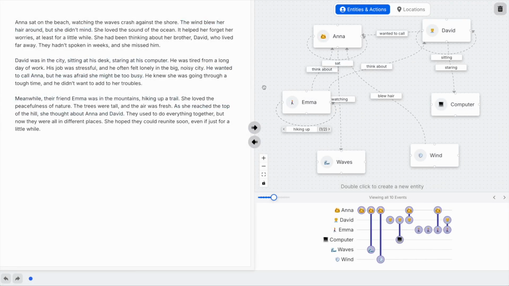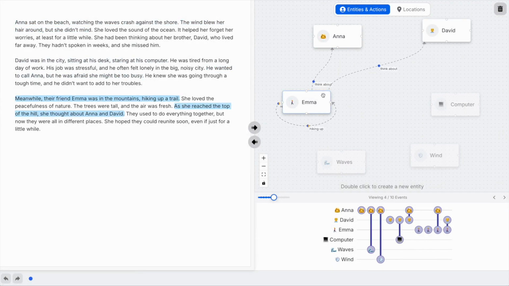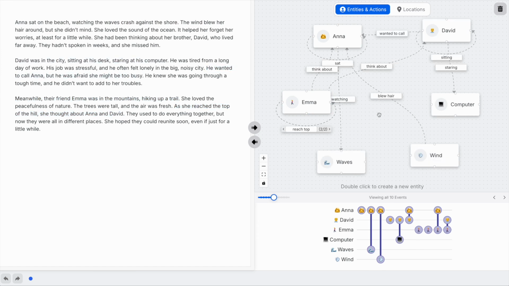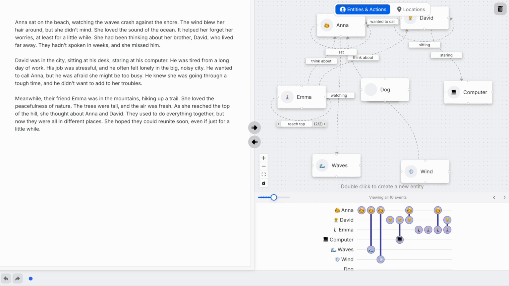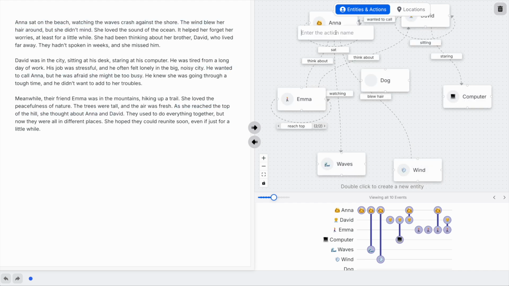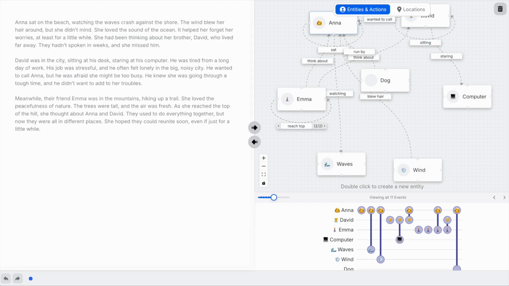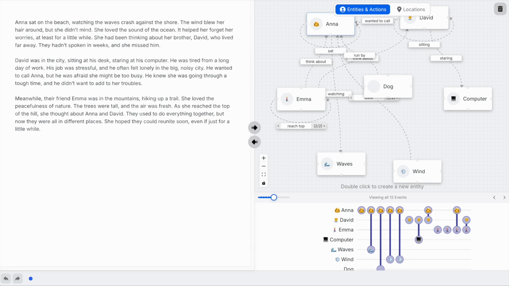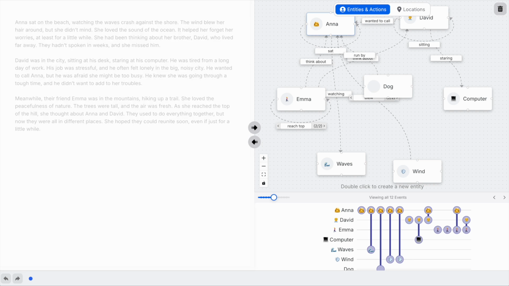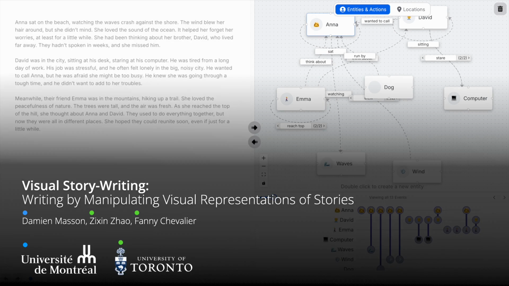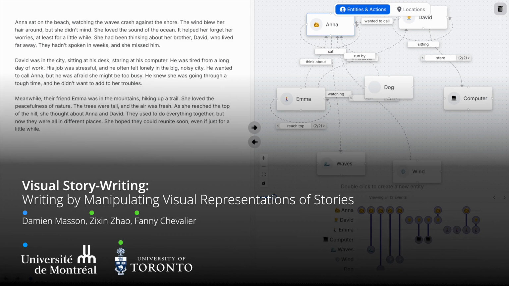In summary, visual story writing is an approach to write stories by reviewing visualizations and manipulating these visuals. Our expression taps on only a few of the possible visual representations, but other representations could also facilitate writing, as highlighted by our framework. For additional details and experiment results, see the accompanying paper.